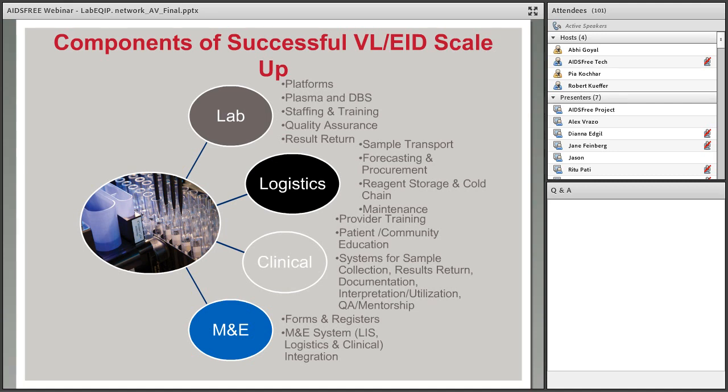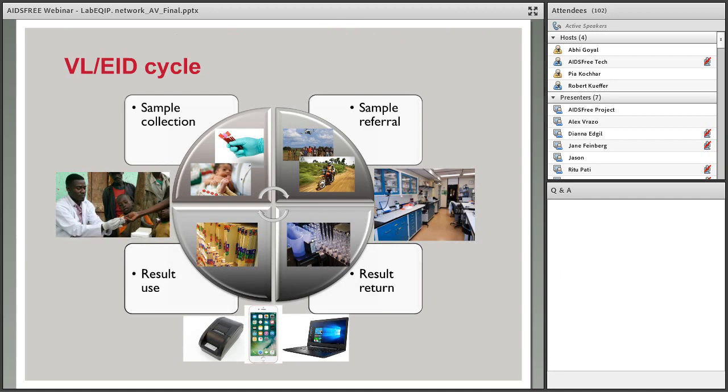One of the challenges that we have in regards to the commodities component is that it's not people-consuming products. These are instruments, so the maintenance issues need to be addressed as part of ensuring continuity of service, but also to ensure that we are using the commodities effectively and efficiently.